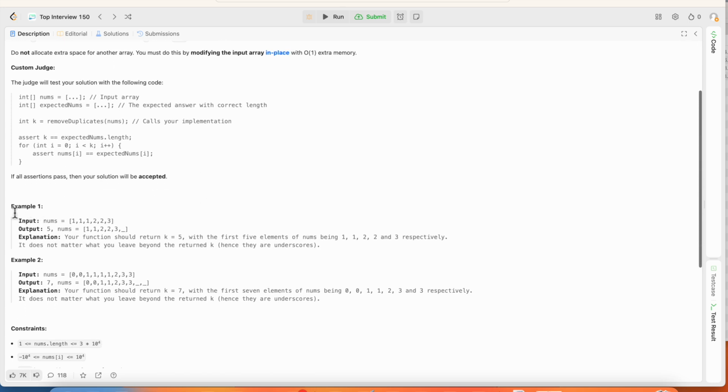So let's take a look at this example. The input array has 3 ones, 2 twos, 1 three. So we have to reduce these duplicates to a maximum of 2. That's why we have 2 ones, and then this is the maximum allowed duplicates, 2 twos, and then this is only 1, so 3. So in total we have 5 elements, so we have to return 5.